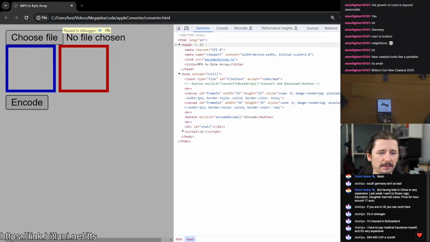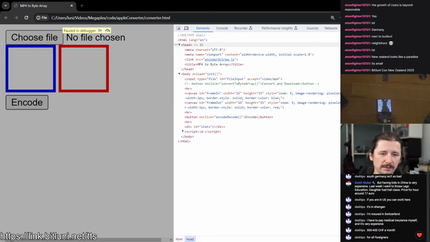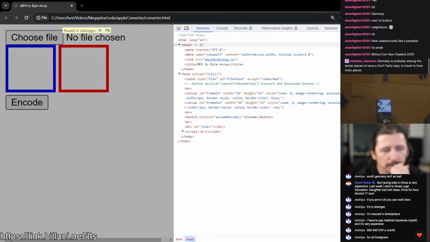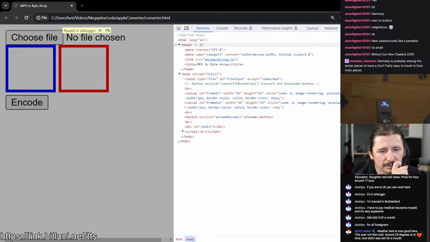I pay similar here for the whole insurance stuff, and that's half of it because I'm like an artist. So basically, for all foreigners. I don't think that's really expensive compared to Germany, actually. My girlfriend pays like $1,000 or something. That's true. Germany is expensive.